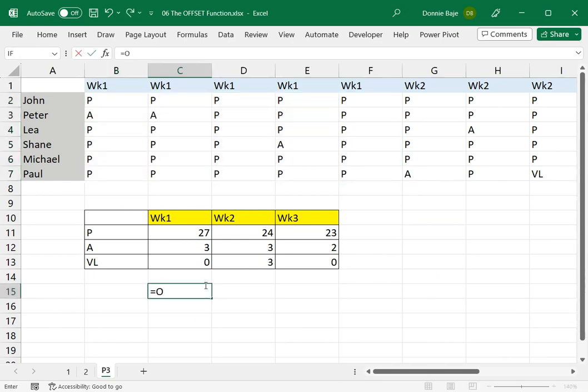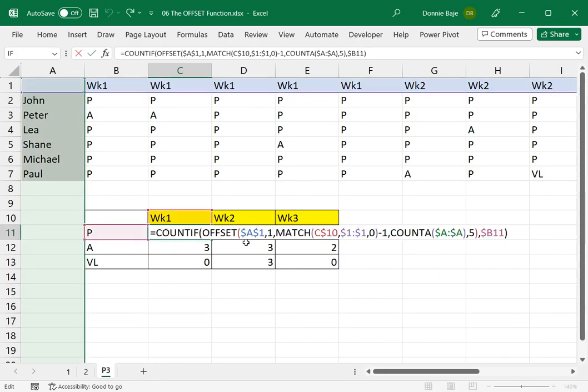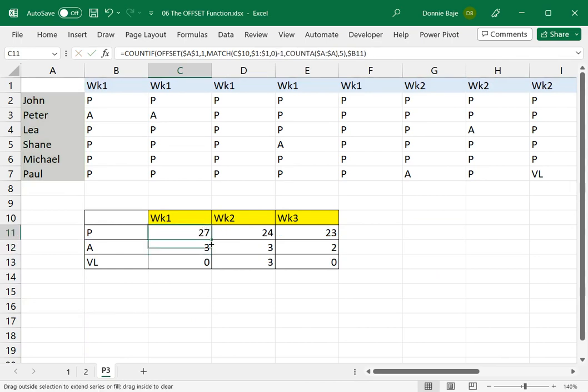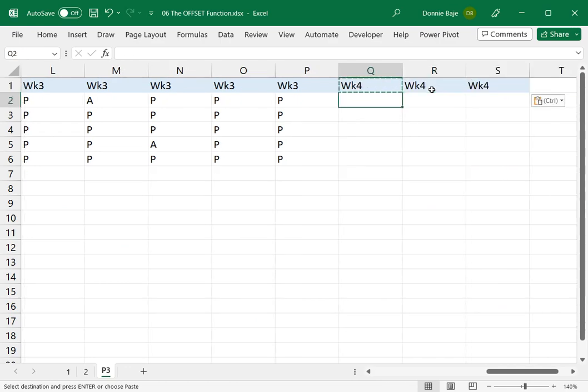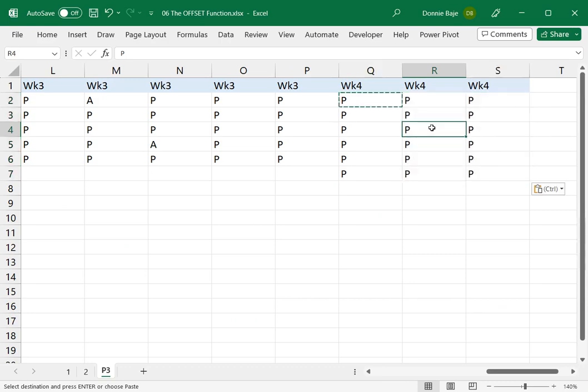Just to double check, a normal COUNTIF. Then we're going to highlight this. I want to find how many letter P's are there. So I'm getting the correct answer, 27. And the nice thing about our updated formula is that, let me update the rest, if I add week 4 over here, say I'm already on the third day of my week 4, and let's say I have letter P's here, one absent, and then two VLs.